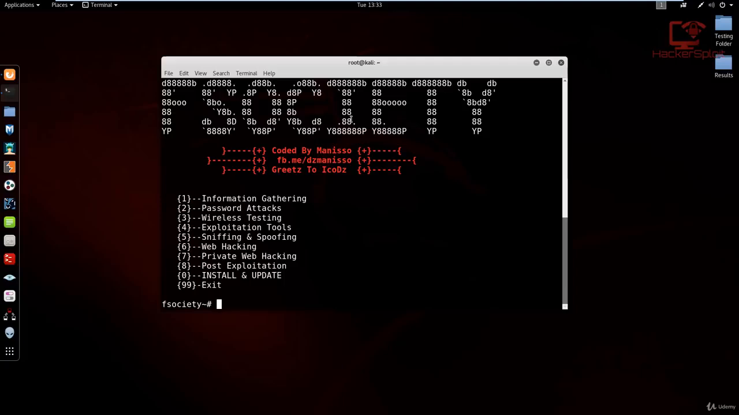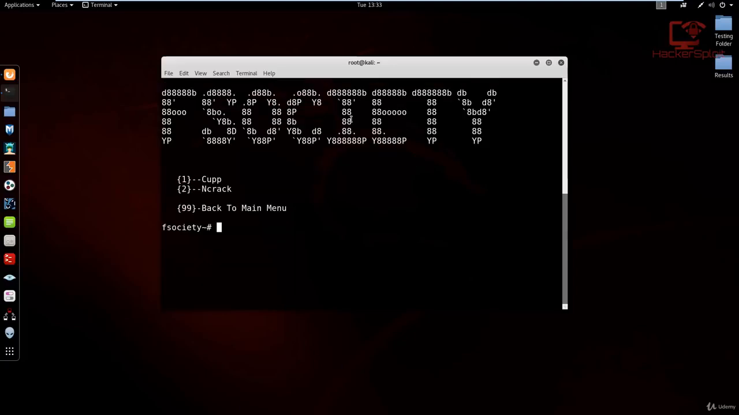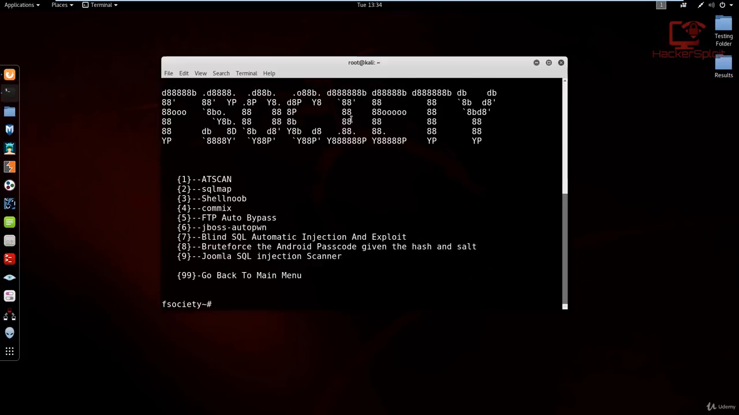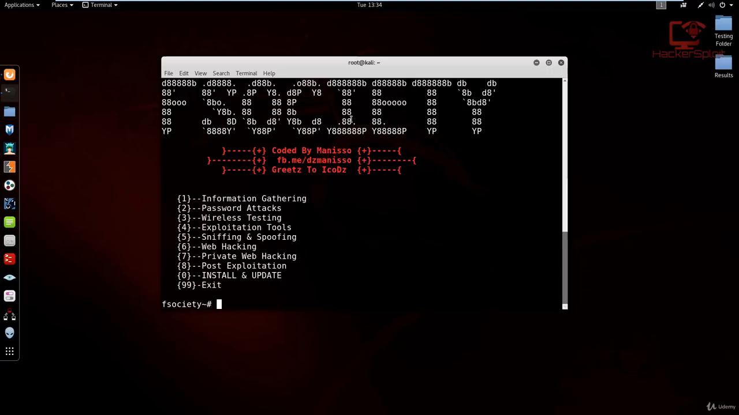All right, so again, it's divided into different sections, and you're free to check them out as you please. We can look at something like password attacks. You have your CUPP and NCrack, also very powerful tools. Looking at things like exploitation tools, we have your ATSCAN, SQLMap, Shellnoob. You have what is the Joomla SQL injection scanner. That is very awesome. I mean, if you guys are interested in SQL injection, that is something you need to check out, to be honest. All right, so let's go back, and you can check out all the other sections and the tools sorted out.